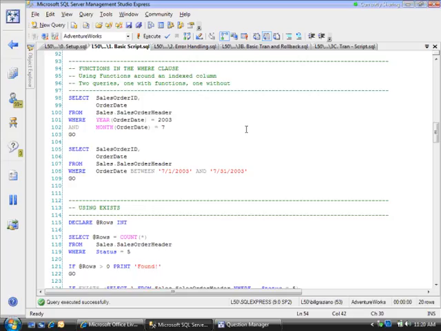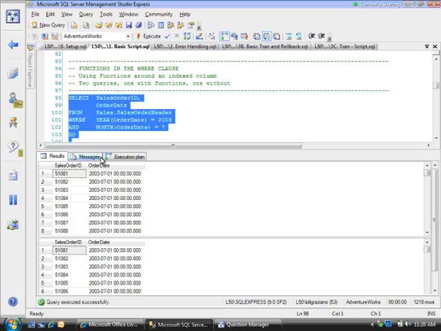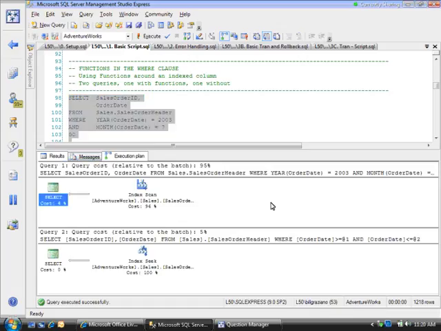So here I have two queries. They both select the exact same thing. They both get all the sales orders from July of 2003. The top one uses a function, year and month, around the order date. The bottom one uses a between clause. So if I run these, let's start by looking at the execution plan. You can see there's a pretty big difference in these. The top one with the function around the columns uses about 20 times the resources of the bottom one, which compares a column to a scalar value.